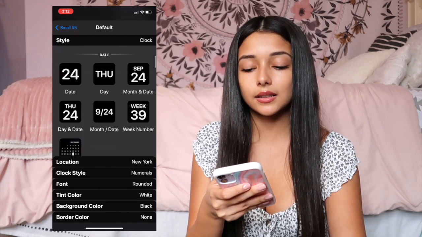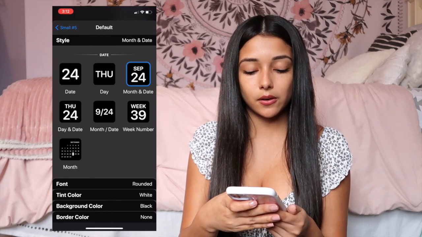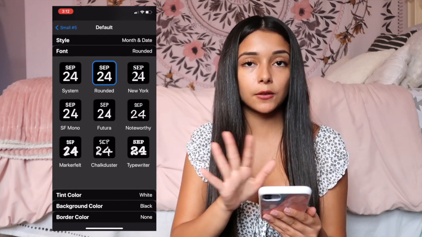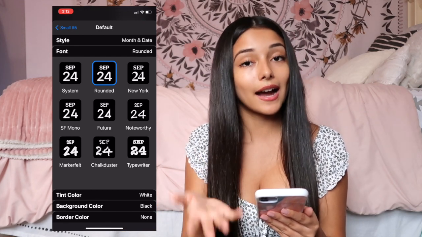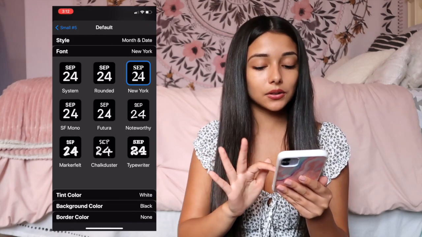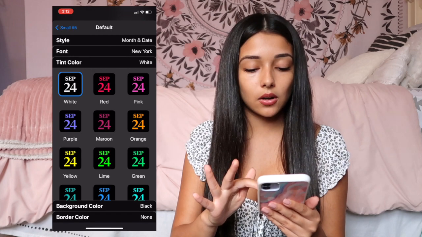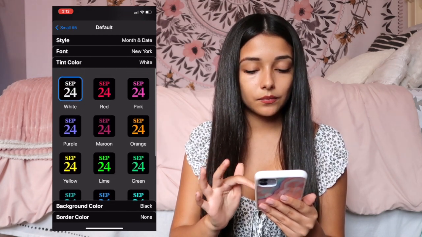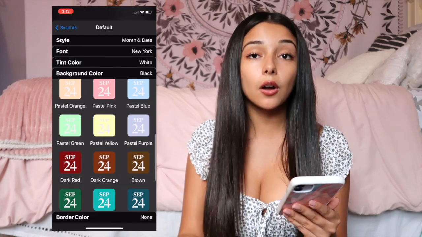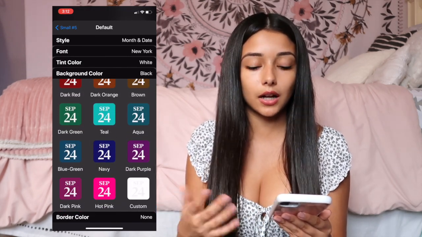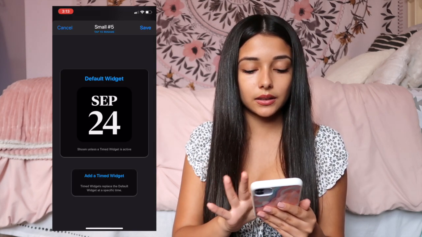So let's just click on the month and date. It is currently September 24th. If you go to font, they have all the different fonts. I feel like everyone uses the New York one, which is personally the one that I also use. I just like how classy it looks. The tint color is basically just the font color, so it has all those nice little colors. They have the background colors, so you could just pick from there, but then you can also customize it to whatever color you want. And then they also have a border color too. So that is what the widgets look like.